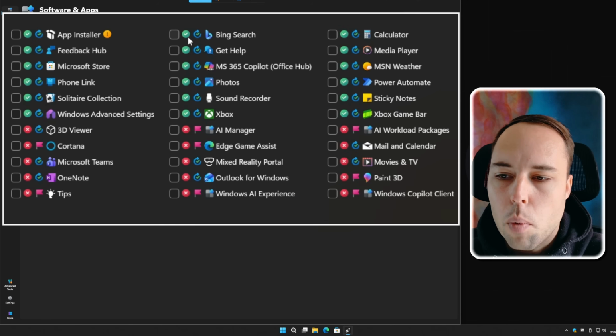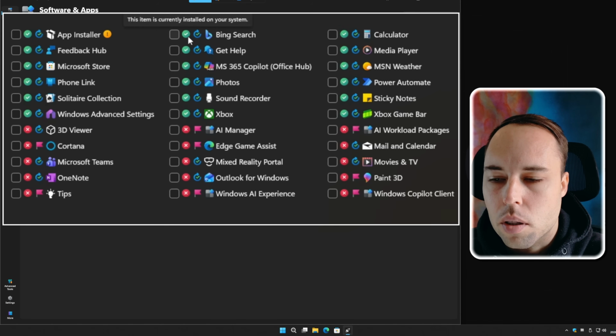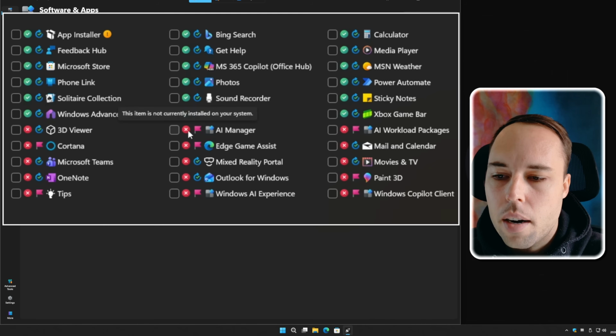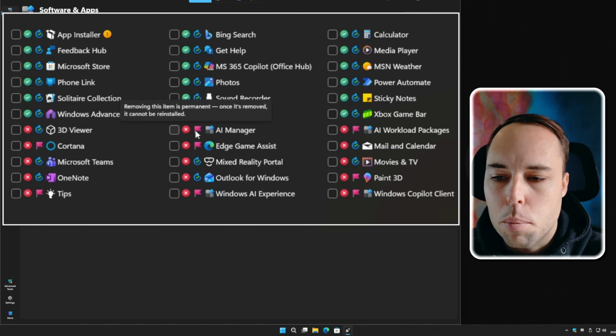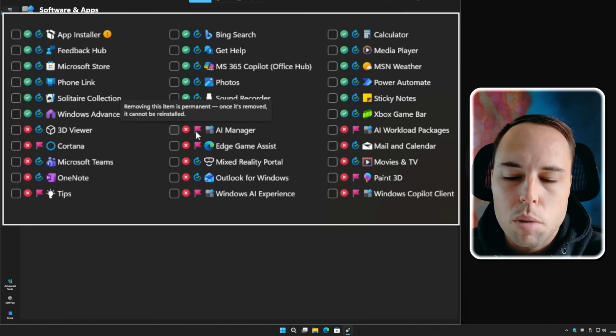So you've got a green and white checkmark icon when an item is installed. You've got a red and white cross icon when an item is not installed. You've got this blue and green reinstallable checkmark icon for whether an item can be reinstalled after it's removed, and you've got a red flag for whether an item removal is permanent, meaning it can't be reinstalled.